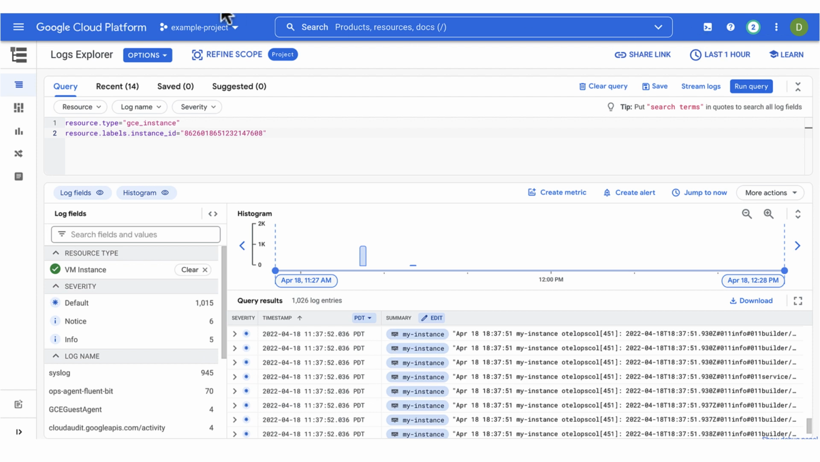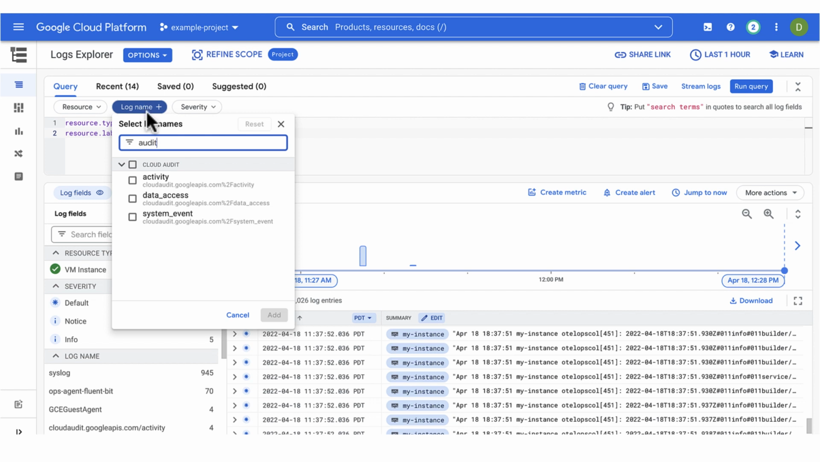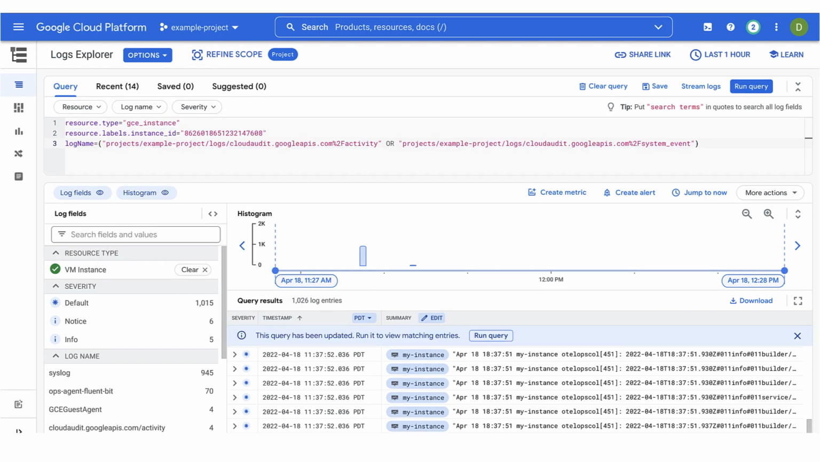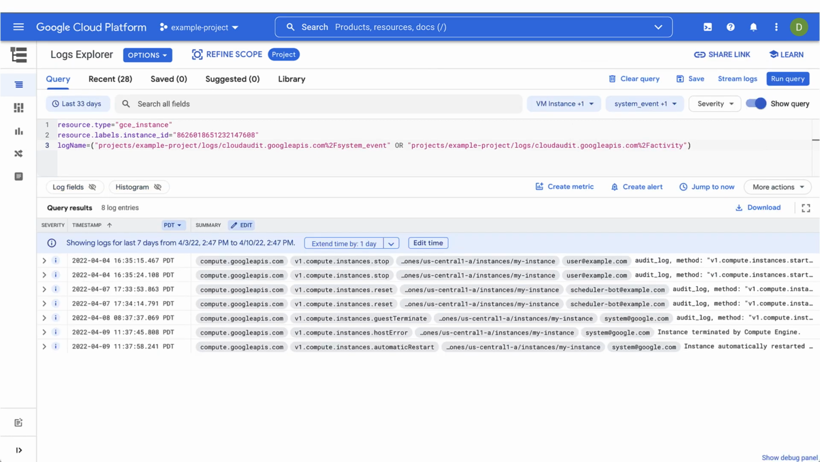Narrow down your dataset using additional filters. Select the Log Name drop-down menu and look for the Cloud Audit category, or search for Audit. Select the Activity and System Event logs. Activity logs describe changes made to GCP resources, such as compute instances. System event logs describe events generated by Google systems. Narrow down the search to an approximate time frame when the VM reboot or termination occurred. In this example, we know the shutdown occurred sometime in the last 7 days.